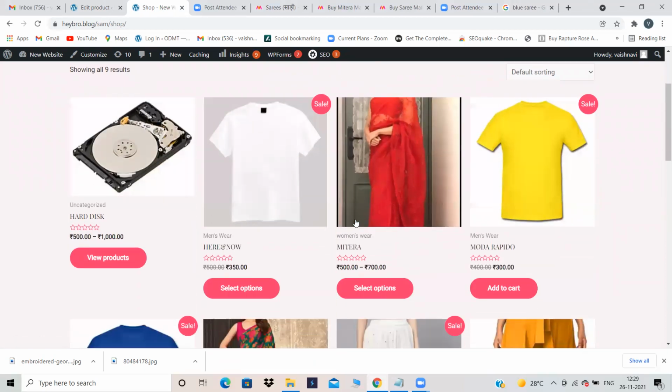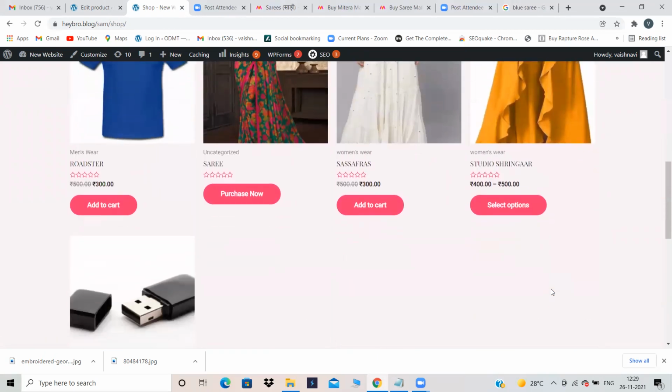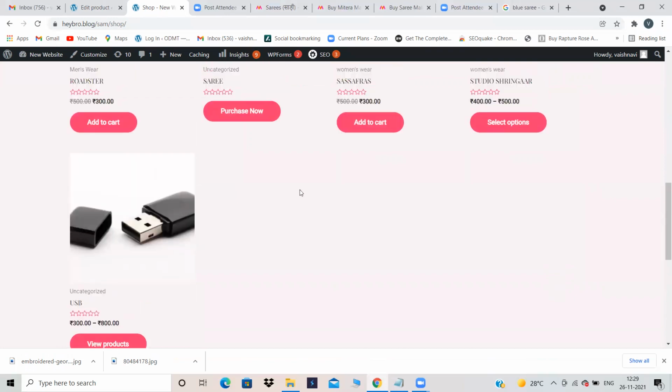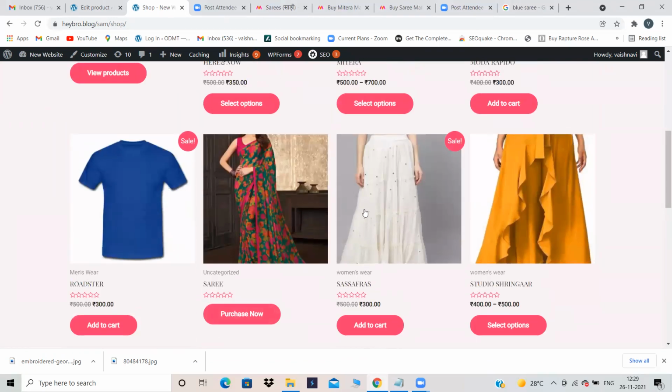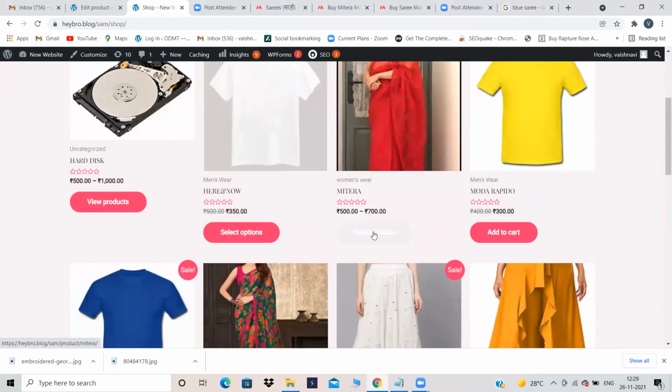Now, this is the one which we have created over here. This is a variable product. See, this is also a variable product. Select option. In a variable product, only variations will be there, so it's telling to select option. This is a view product, that means a grouped product. This is a simple product, so directly add to cart and purchase now. This is an affiliate product. That's it. So click on select options.